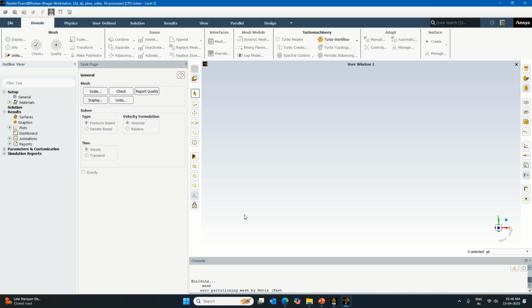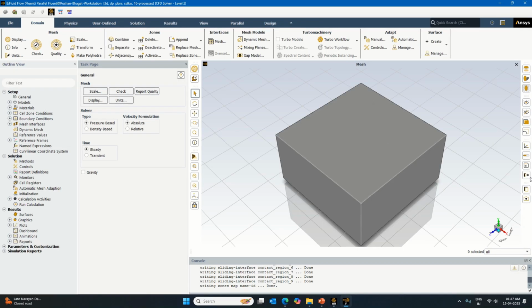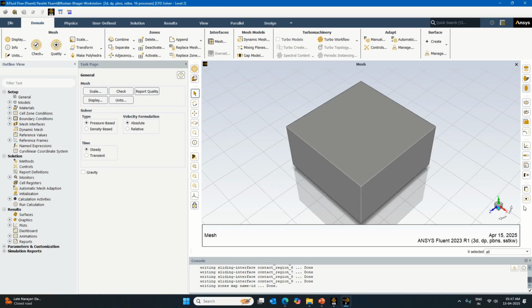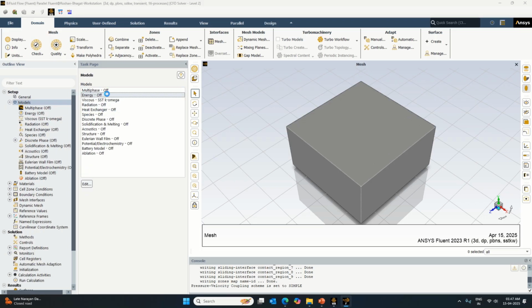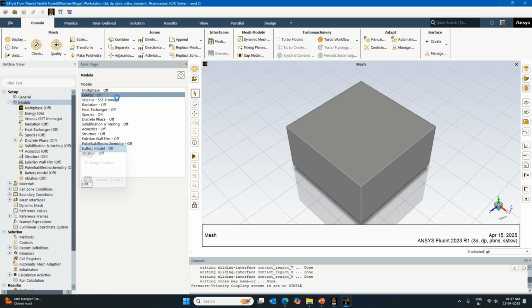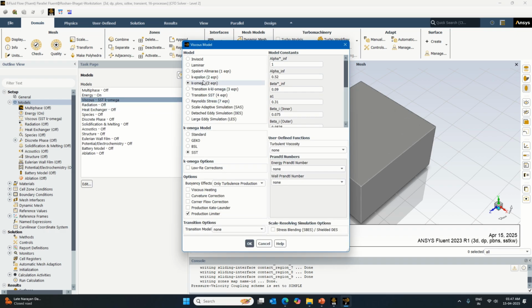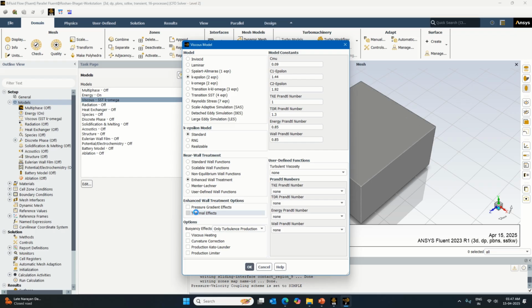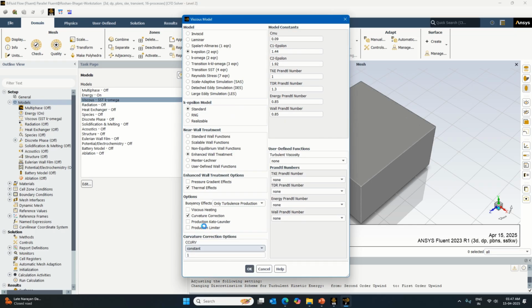Specify the gravity, specify the transient model, and then we will proceed. So first we have to wait till the time the object is loaded, and then we can proceed for the next step. Now you can see the object is completely loaded, so you can just click on transient model, select the gravity, so put it to minus 9.81 here, then go to the models, click on energy equation on, then you have to turn on the viscous. I will put it here K epsilon, then enhanced wall treatment, thermal effect, curvature correction, and let's click on OK.